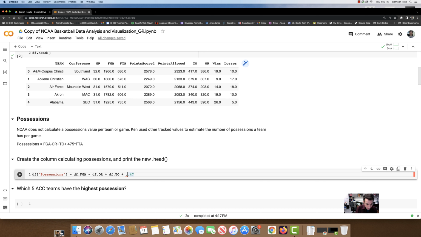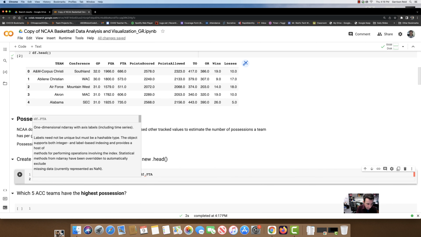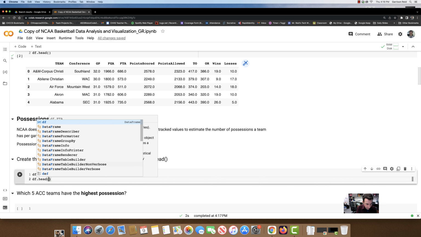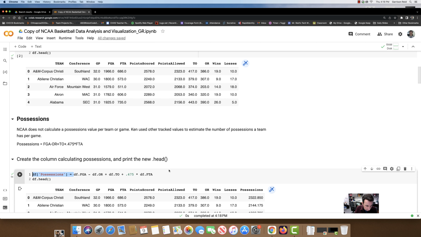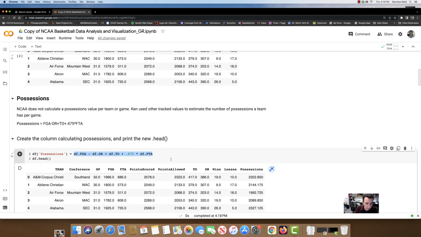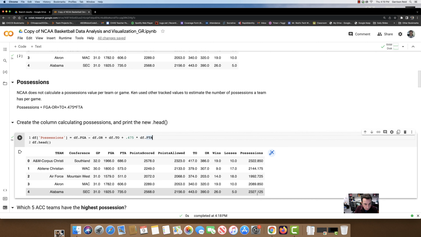plus 0.475 times df.fta. We could obviously be doing this with brackets, but because we're doing this a lot, we're just going to use it in this format. None of these have spaces, so you can see team all the way across, none of them have spaces, so it doesn't need to have brackets when we can do this dot notation. So we have a new column called possessions.